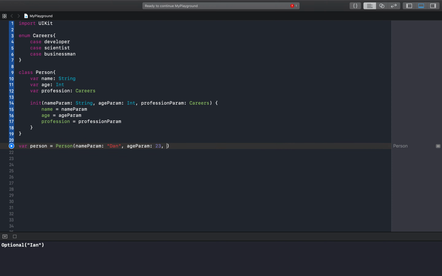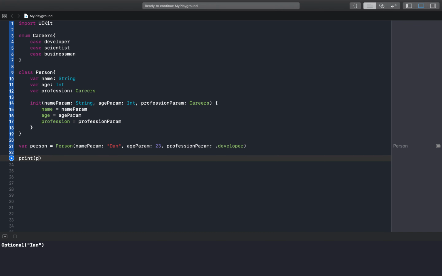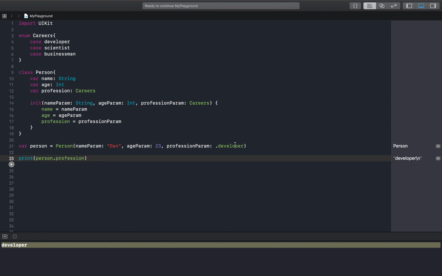So for the professions parameter, in order to call or reference it, all we have to do is say dot businessman or developer or scientist. And so we can say developer, and then of course in order to reference it, we can just say person dot profession. And as we run that, boom, developer.